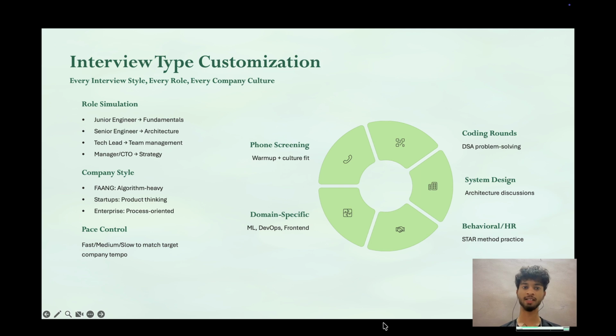You can also customize the type of interview, like for a specific job role type or specific company style like startup, FAANG, enterprises, etc. The pace, if you want it slow, fast or medium, or you can select strict or friendly mode to simulate the interview environment on your mobile.